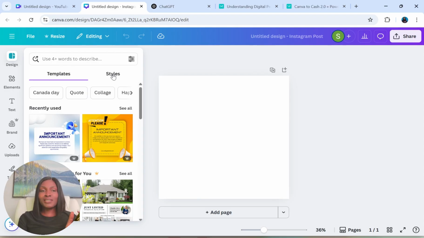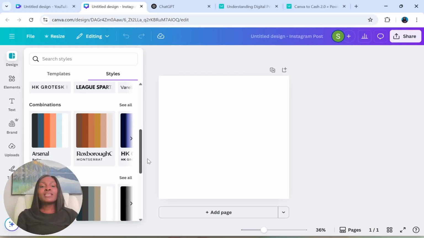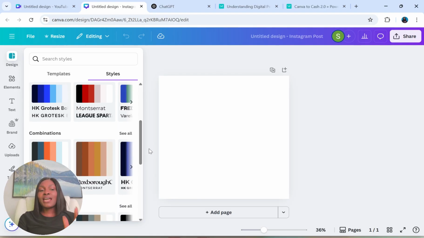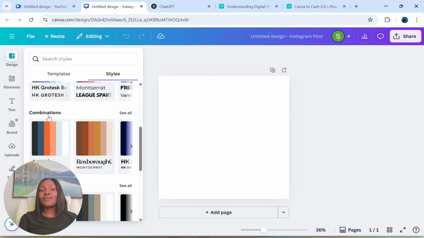So I'm going to come to style, where you have design, use a template, use a style. I'm going to click on style. And what I'm trying to do from style is to look for the colors I want and the font I want. So the next thing I'm going to scroll down a bit, and I'm going to come to this part that says combination. Where it says combination, it means it has colors, palette, and it also has the text, right?